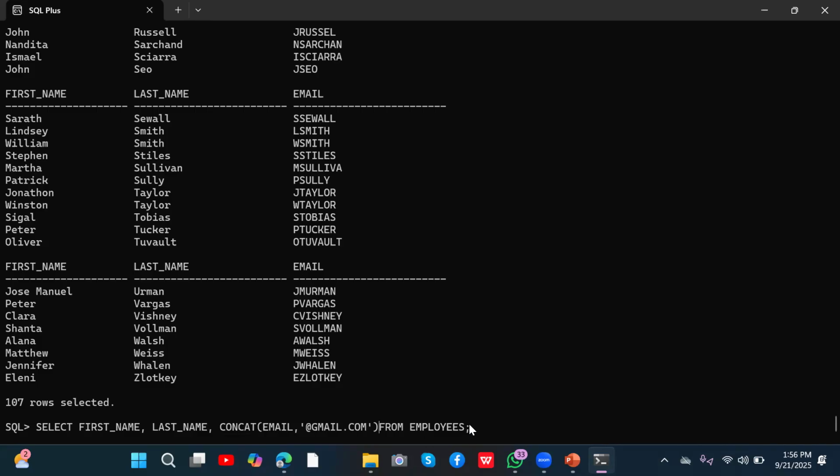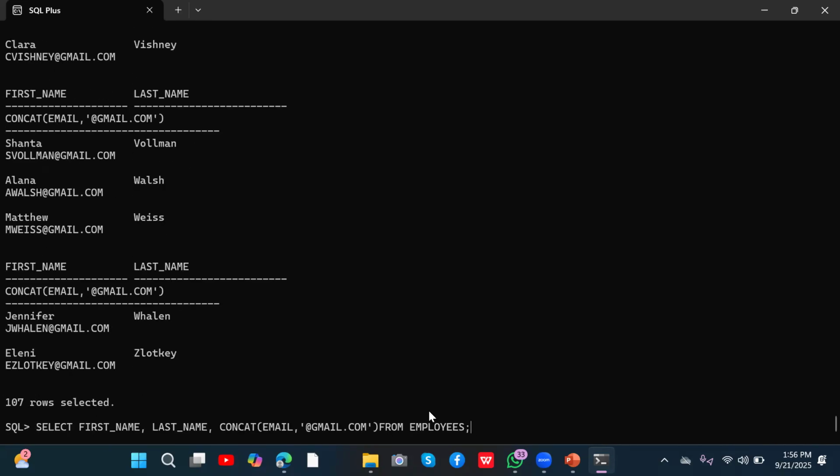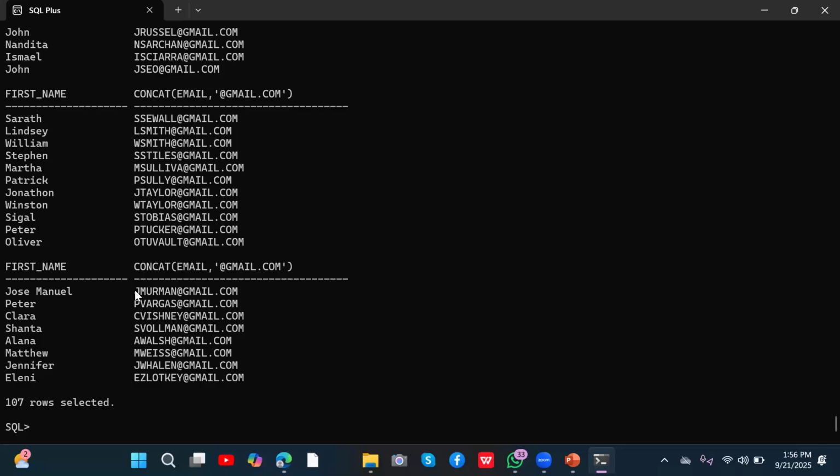So if we run this command, now let me remove one record, maybe the last name, to see it clearly. All emails initially they didn't have at gmail.com. So now they have it. So that is the work of CONCAT. I have said that it takes two parameters: the email and the extension that you want. If it is maybe at yahoo.com, you can also put it there.